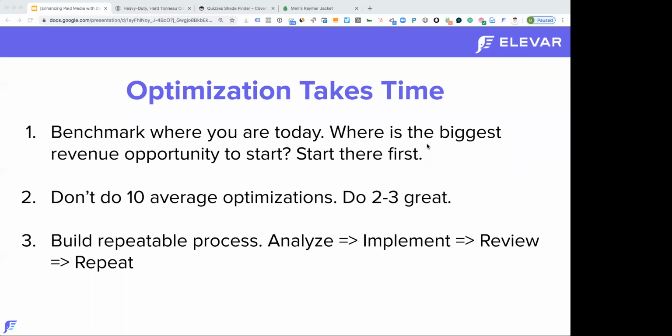You're looking at your funnel. It could be just your homepage. If you're driving a lot of traffic to a homepage or a landing page, and you're struggling getting people to that next page, just focus on that. I think the biggest thing is don't do 10 average optimizations. Find 2 to 3 and do them great.